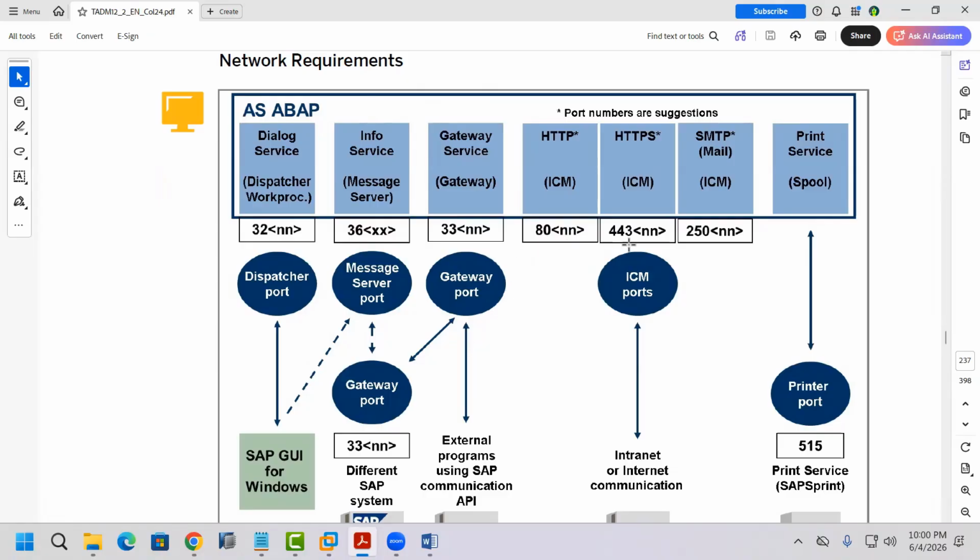Like that, HTTP, HTTPS, SMTP port numbers. Here, HTTP, HTTPS, SMTP depend on the primary application server instance number when you are using the primary application server instance, and on the additional application server instance number when you are using the additional application server instance. So these are ICM port numbers, Internet Communication Manager port numbers.